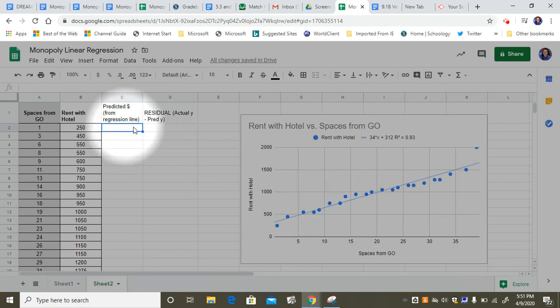So to find our predicted value from our regression line, here's our regression equation, 34 times X plus 312. What I'm going to do, you have to remember to click on the box you want, put an equal sign so it knows it's doing a calculation. We're going to do 34 times the X value. Is our X value go or hotel? It's the go. So instead of typing in the number 1, actually click on whatever number you have there for your X. So it's 34 times A2 and then plus 312. So all I'm doing is this equation right here. When I hit enter, you see that our predicted is 346. So here's my actual dot, and the predicted on the line would be all the way up at 346.